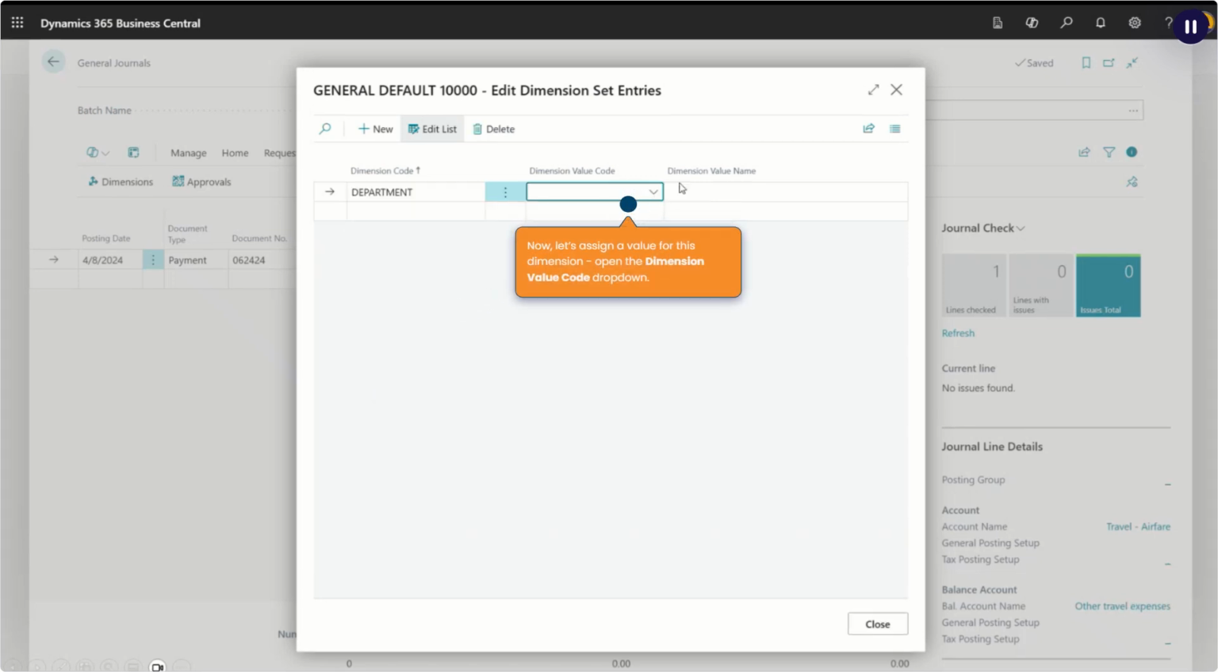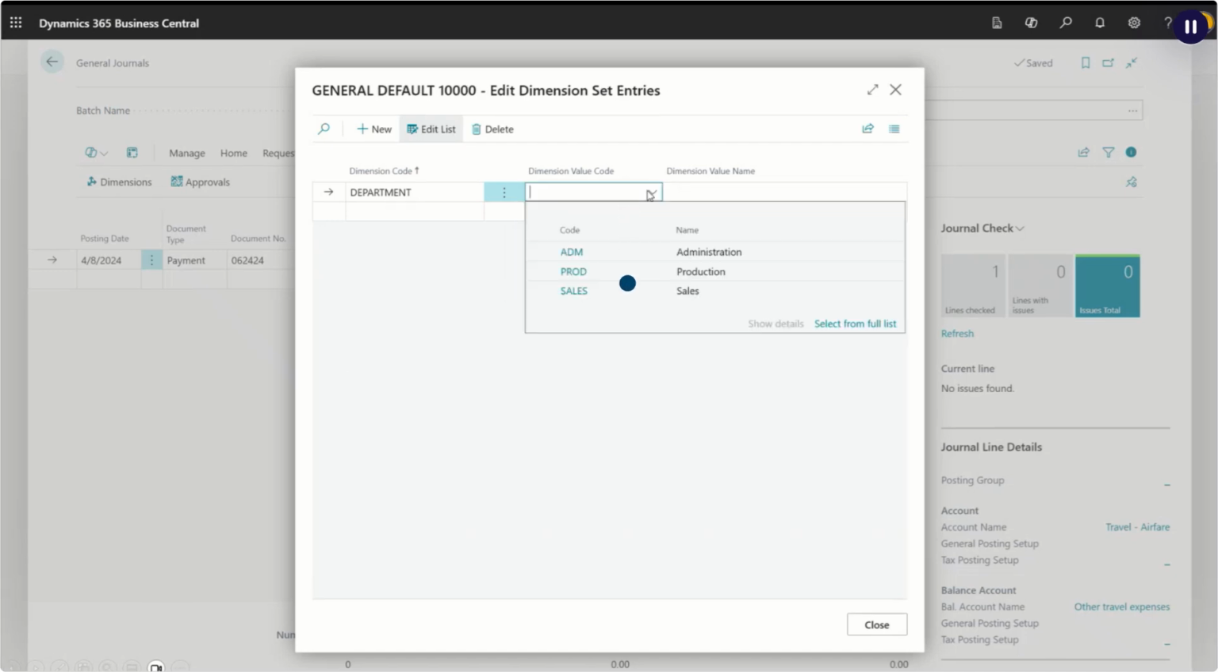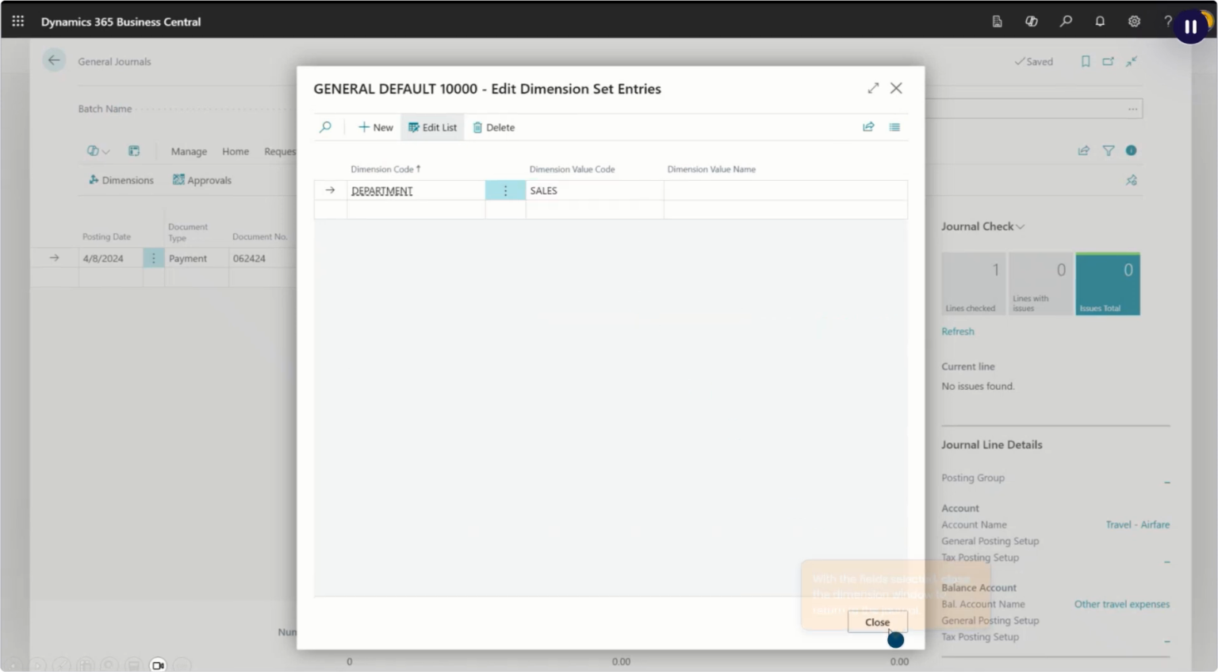Now, let's assign a value for this dimension. Open the Dimension Value Code dropdown. We'll apply this cost to the sales department, giving us greater visibility into travel-related spending. With the fields selected, close the dimension window to return to the journal.